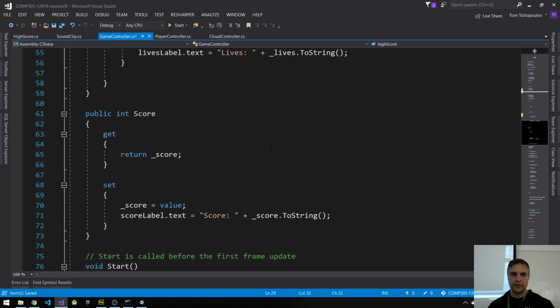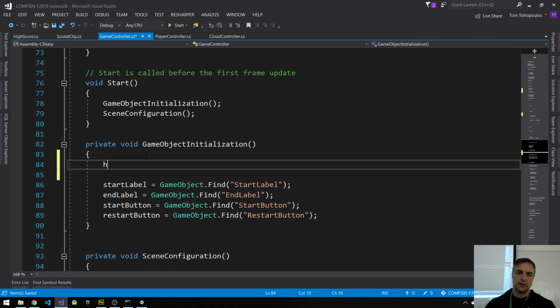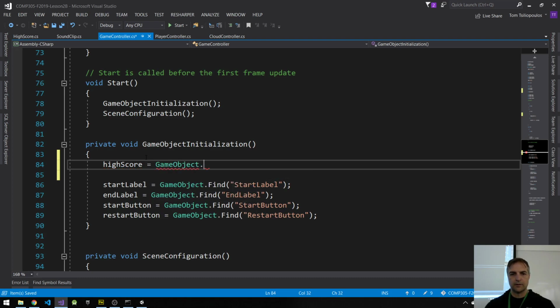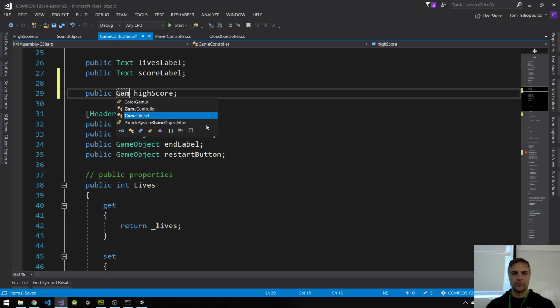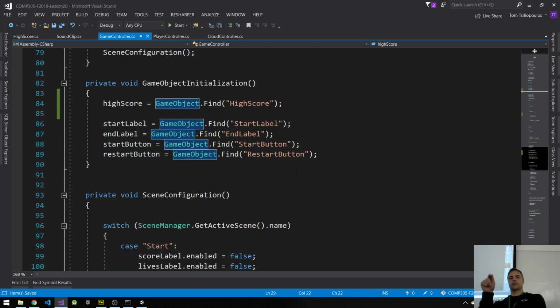And what we want to do is, inside of our initialization, high score is equal to game object dot find high score. And of course we did it wrong. I did it wrong. There should be game objects. So game object high score, and I want to get a script that's related to it.